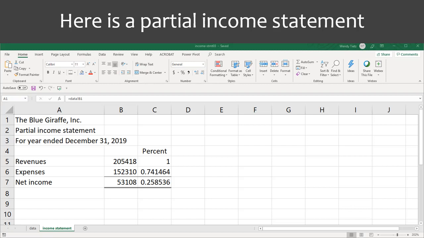We want to format the first column of numbers as numbers with 0 decimal places and thousand separators, and the second column as percentages with 2 decimal places.